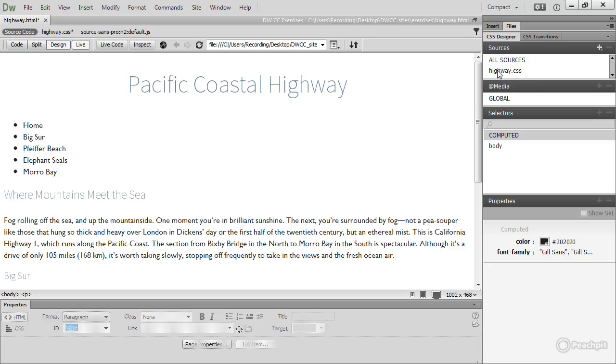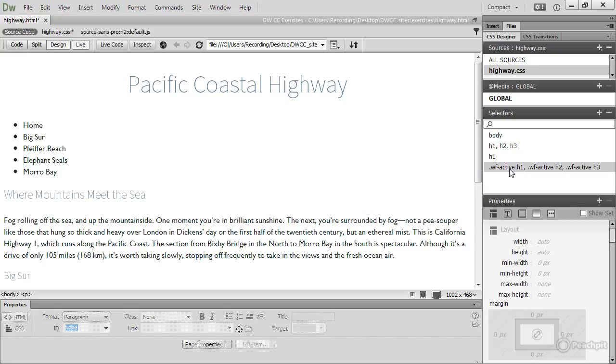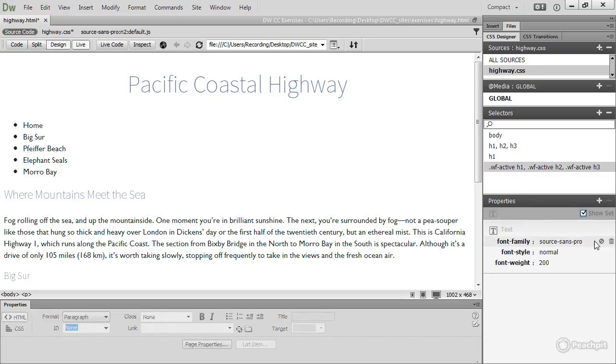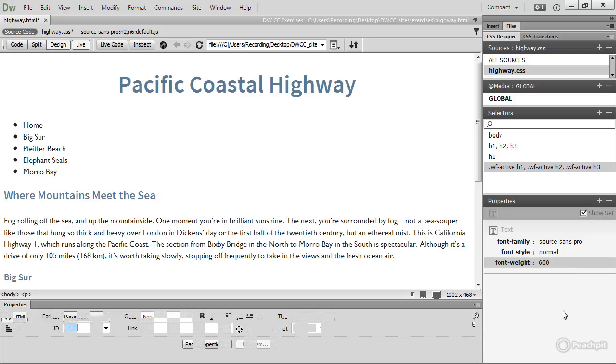Select highway.css, there's that style rule. Select Show Set, and the font weight has been set at 200. That's the equivalent of extra light. So if we open that little menu, we can see the available font weights. I'm going to select 600, which is semi-bold, and that looks a lot better. The available font weights depend on which font you've chosen, but 400 is normal and 700 is bold.